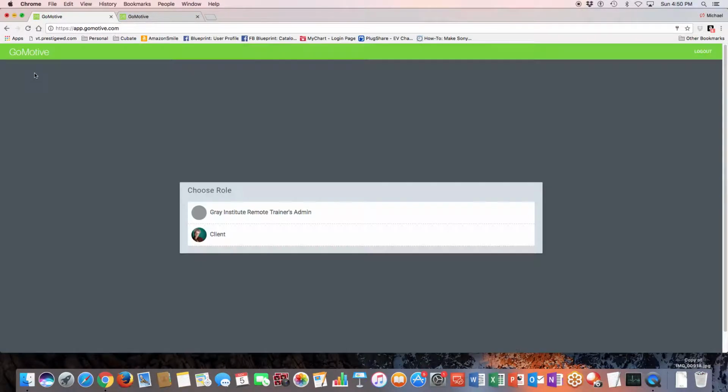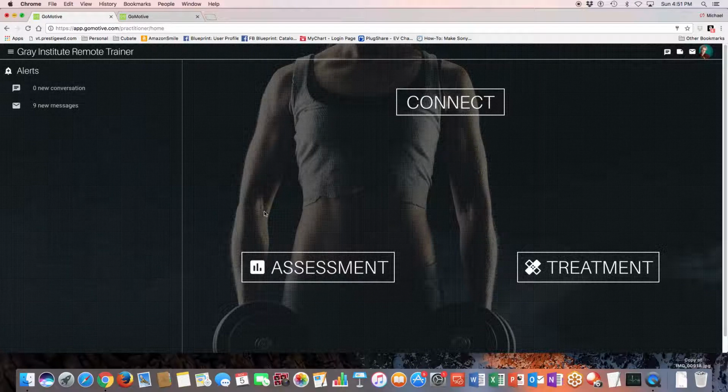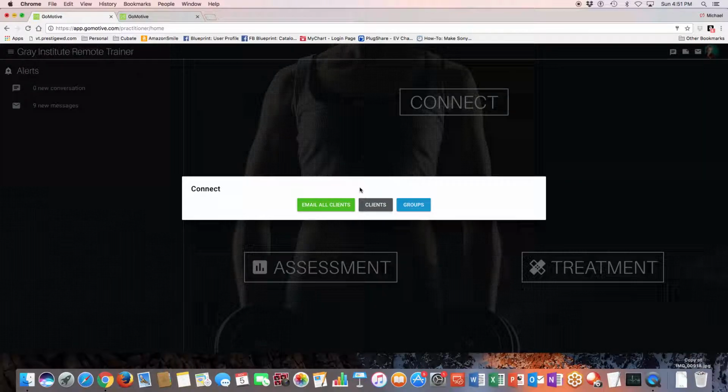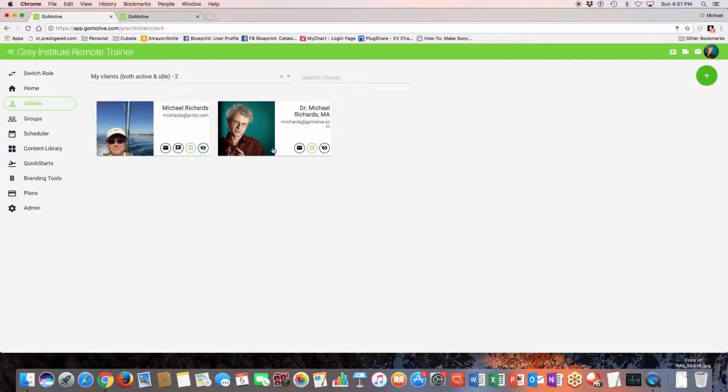Okay, let's go back to the trainer interface, and let's go ahead and now connect to a client. So this will be what you're going to want to do. You can certainly email all of your clients. You can connect with the groups that you create or connect with individual clients. So let's say that you're testing out the product and you're going to see how it works with yourself. So that's what I'm doing right here.